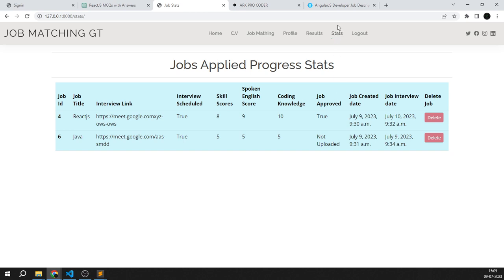Whatever the stats are, he can see the progress. He will see, okay, I have passed one job, that is React.js. You can see it is telling true. He has passed the React job, and for the other he has failed, it shows not updated. You can see that is not updated, but here it has been passed. By default, for job approved, it will be false here.